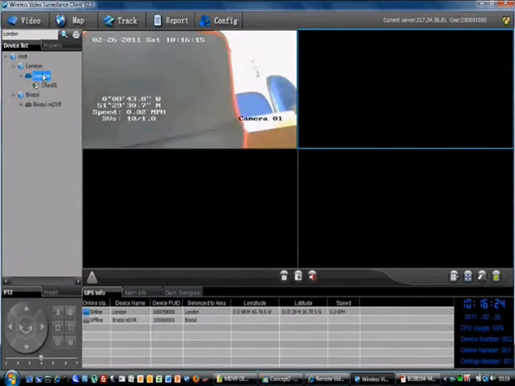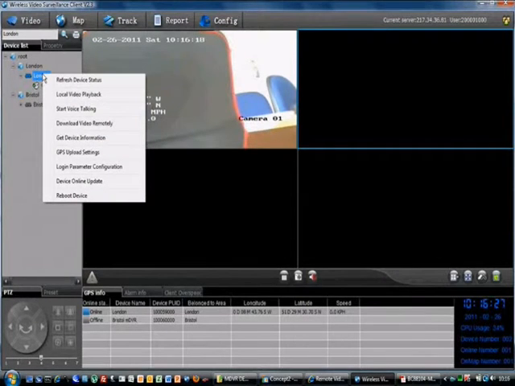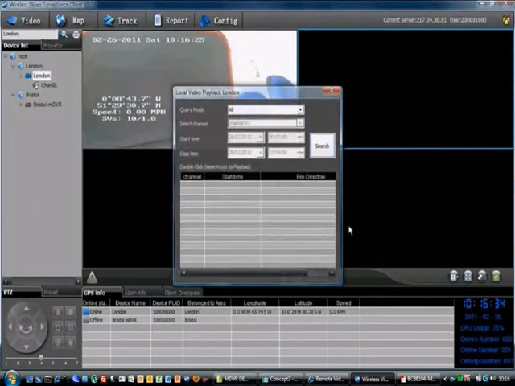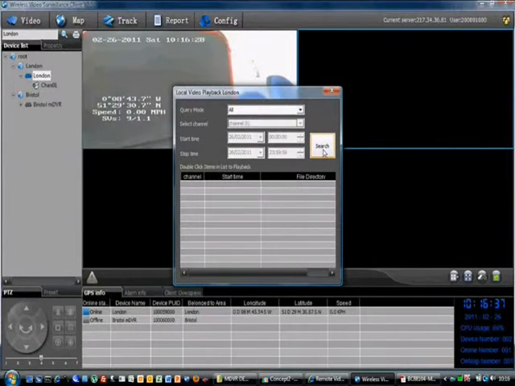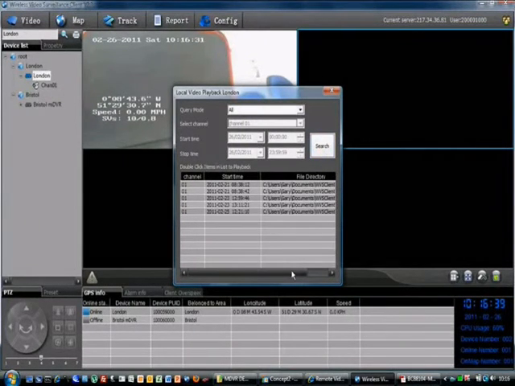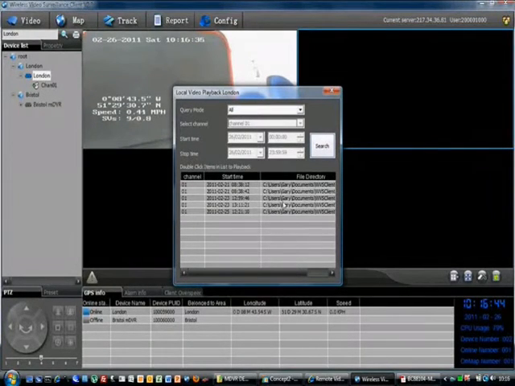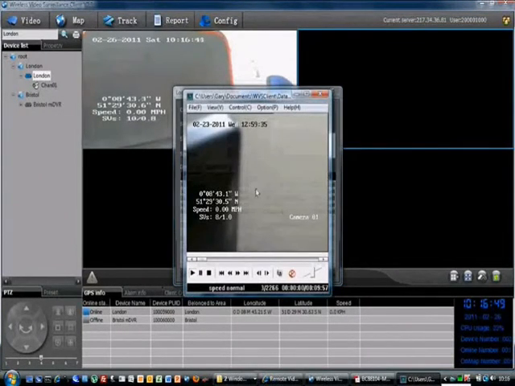If we select London and we right click, we can see a number of different options that we can look at. If we select local video playback, what we can actually do is search for any files that we've previously recorded locally, i.e. to this laptop, and we can click on that device and watch that particular image playback, even while we are looking at our live recording.